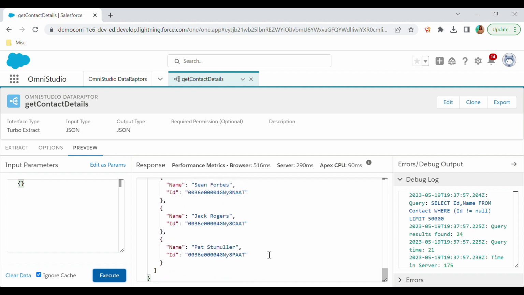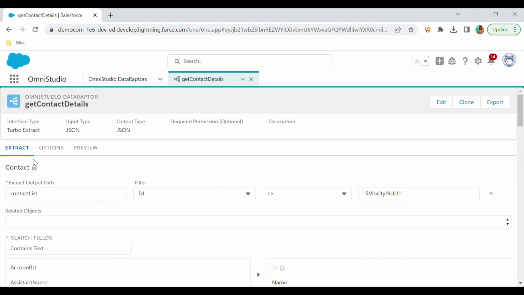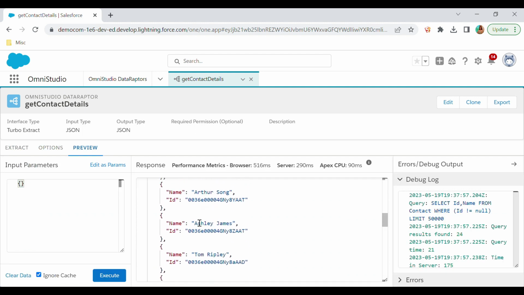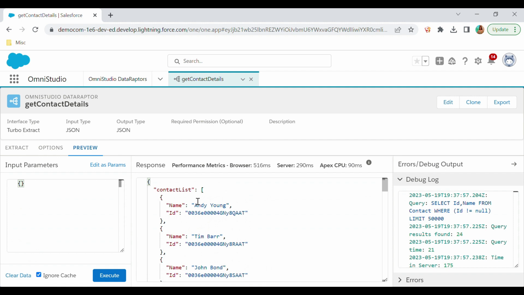Now, before jumping into the conclusion, let me go step by step. In this Extract tab, we have to define the object from which we have to fetch data and the output node. If you see here, we have received our data in the form of a JSON, and this contact list is nothing but our JSON node.